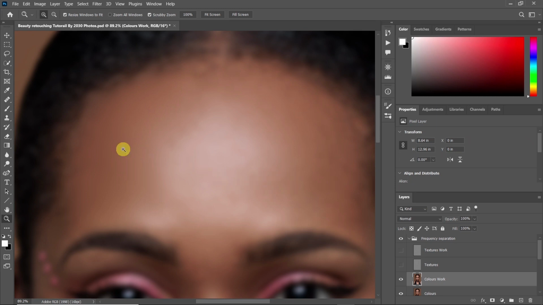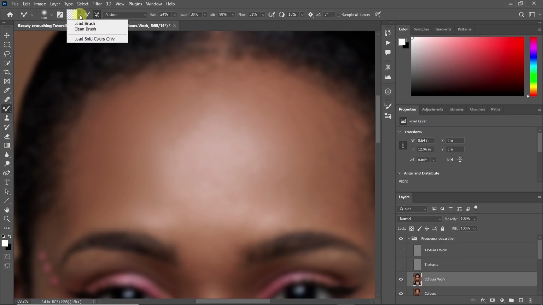Another way we can smooth the colors is by using the mixer brush tool. We are going to make sure the current brush load is on clean brush. Our wetness, load, mix, and flow will be at 24, 30, 90, and 31% respectively. Also, you can set the smoothing for your stroke. So I have the smoothing at 10%.